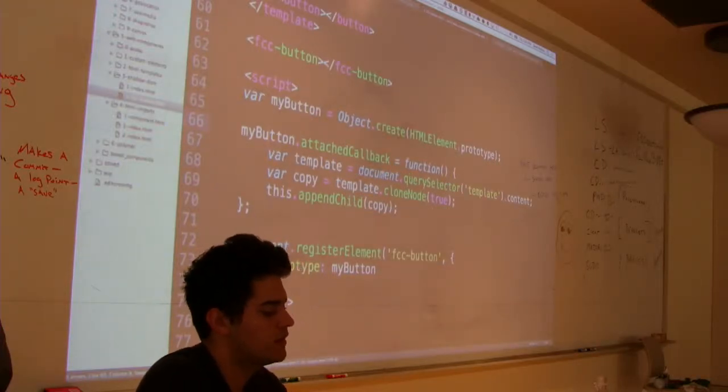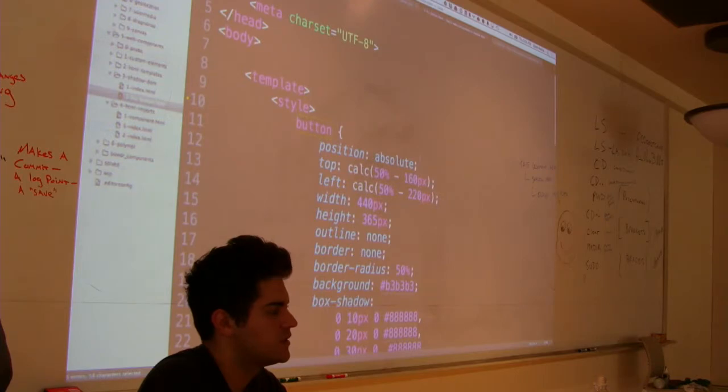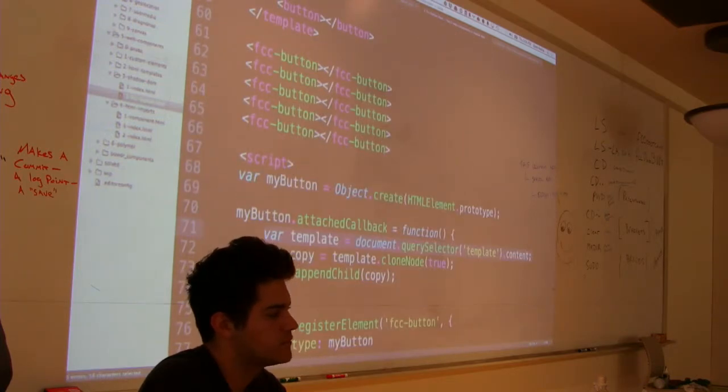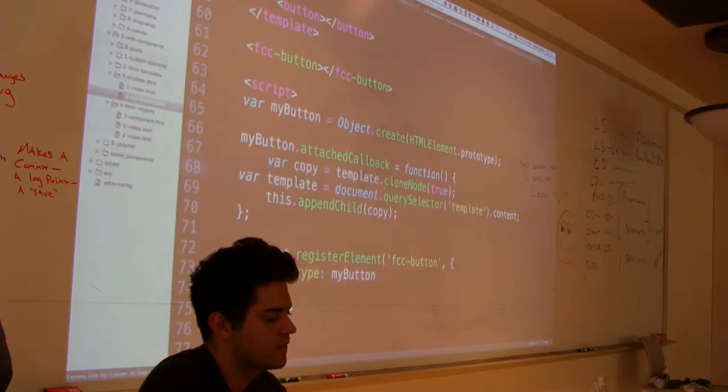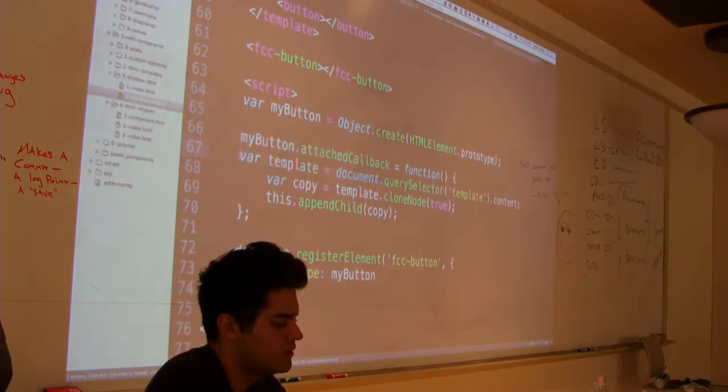The only thing is that if I have multiple buttons, there's no reason why I need to fetch the same template 5 times, because the template doesn't change at all. So that's the reason why I put it out there. Cool. But in this case, just one, no problem.